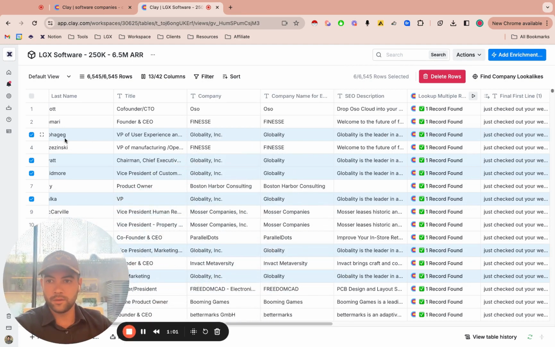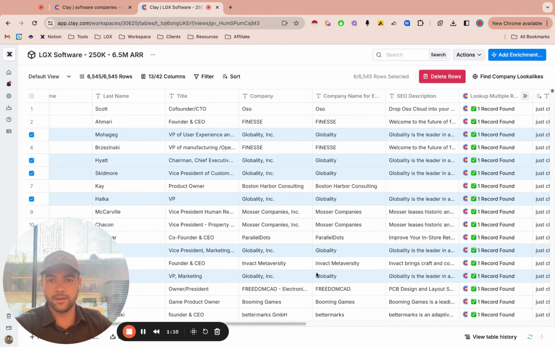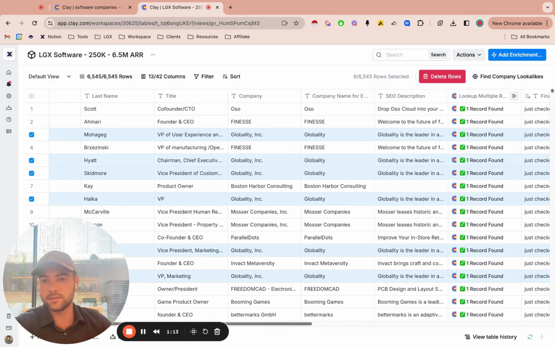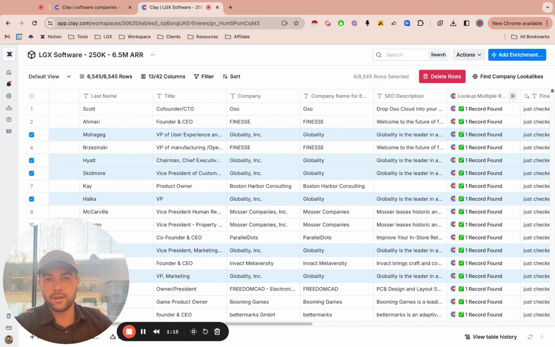And so, we've got all these folks who work at a company called Globality, as you can see. And so what do they all have in common? They all have the company data in common, right? They've got different names, different emails, different information on an individual level, but on a company level, they all share the same data. So we wouldn't want to use our Clay credits or OpenAI credits on an individual level.